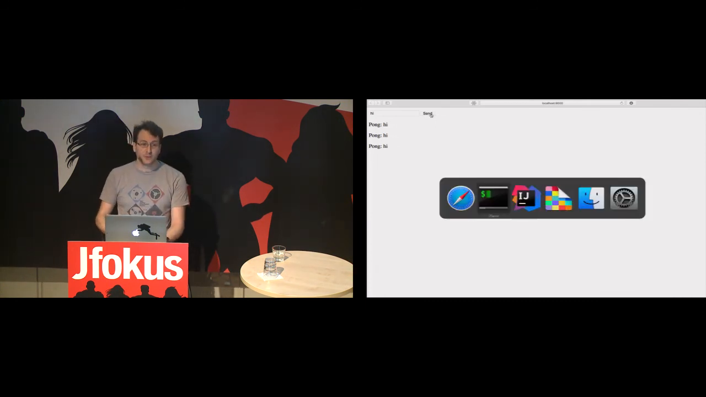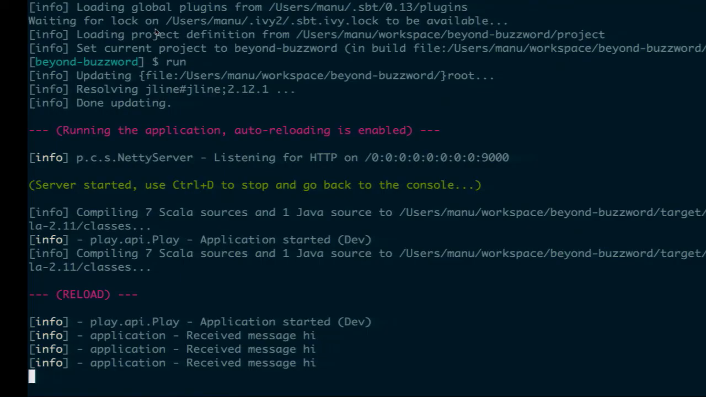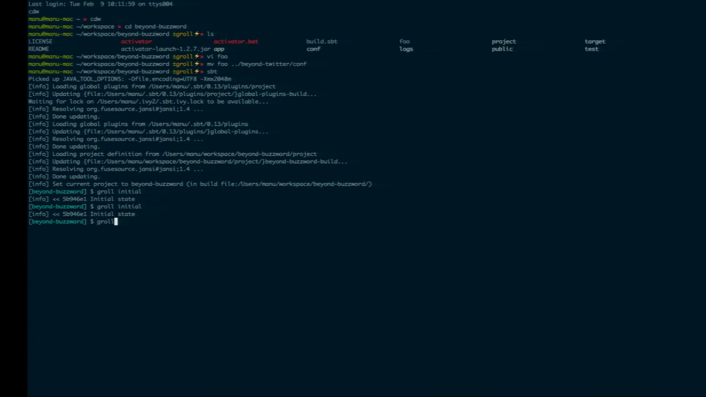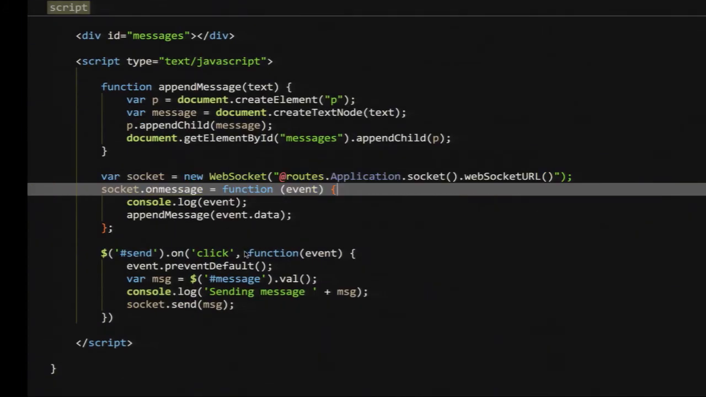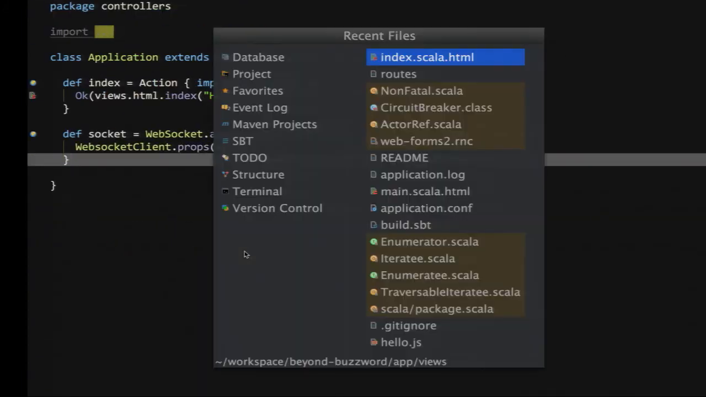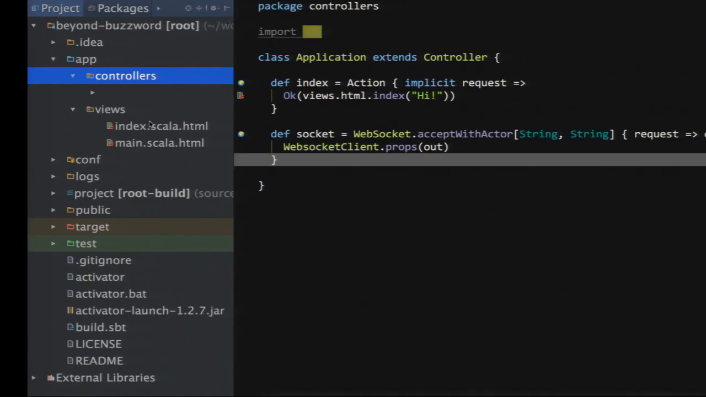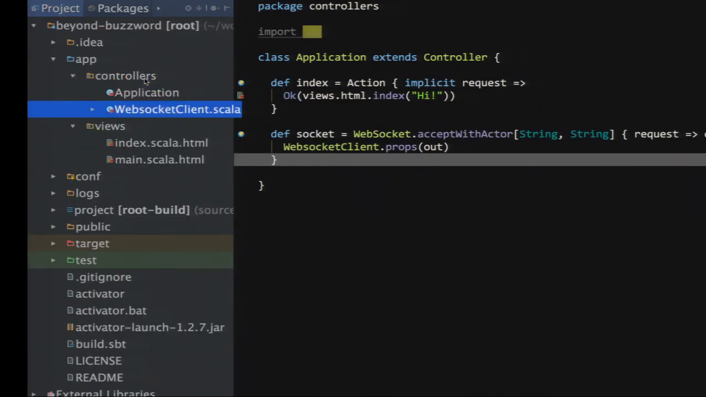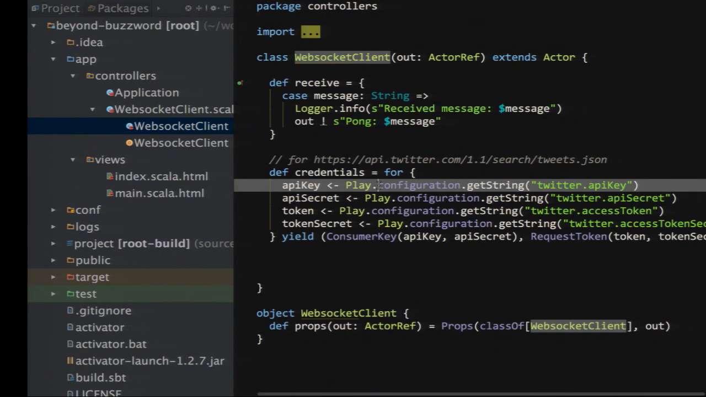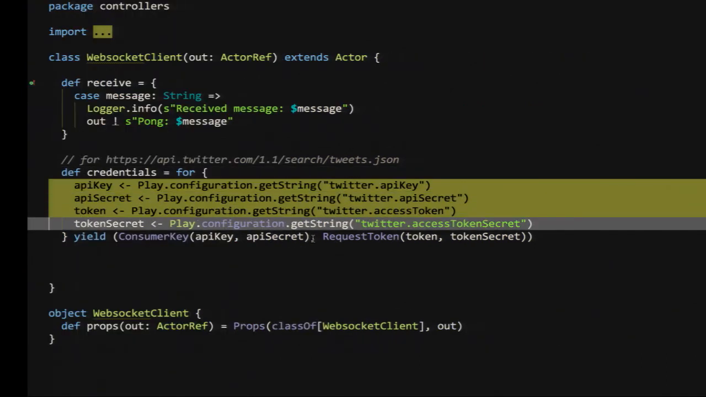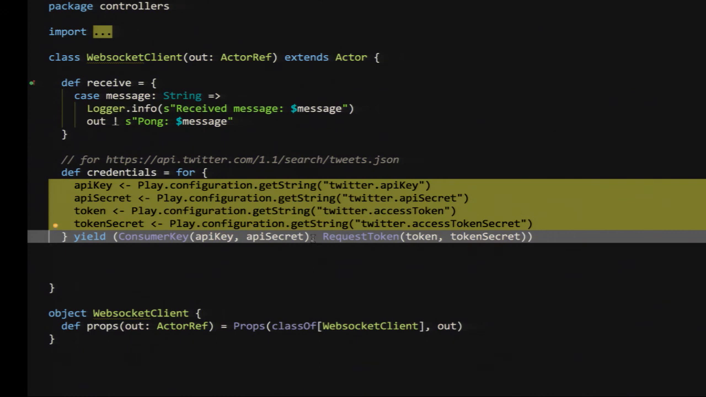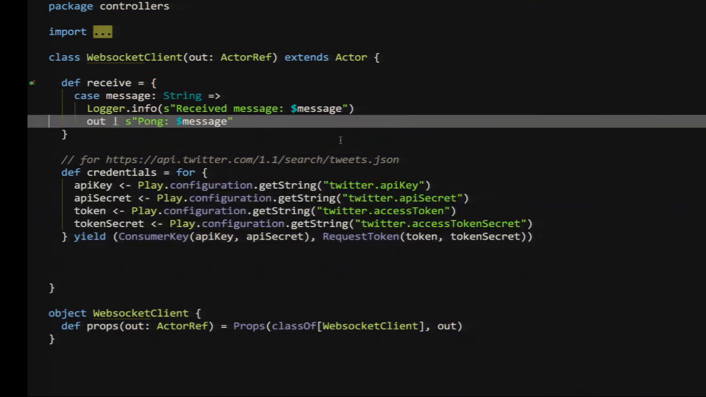So the next thing I want to do, I want to go and connect to Twitter. So for this, I need OAuth credentials because Twitter uses the OAuth protocol for this. So what I did here, I just set up some boilerplate. So you can see it uses the configuration to read out all sorts of keys. So I get a key and a token, and I can use that in order to access Twitter then.